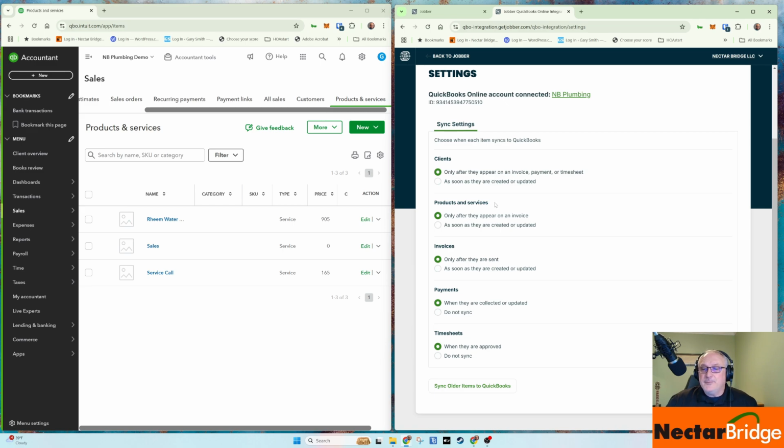Similar logic might apply to products and services. You might very well create a product just to have it on an estimate, and you may never sell it. So why not just leave it off of QuickBooks until that might occur? I'll say this one makes a lot of sense.